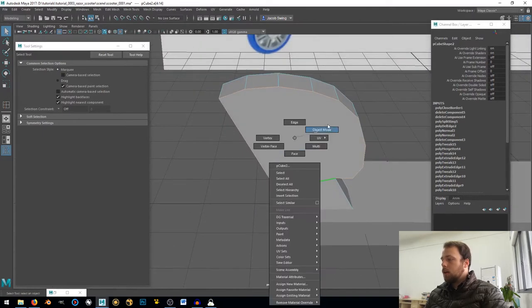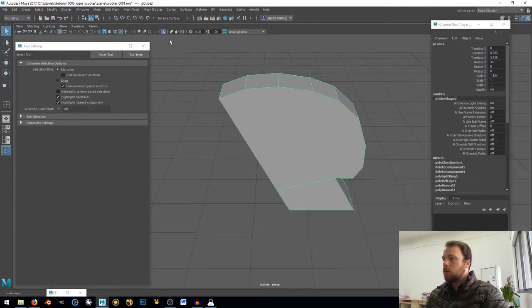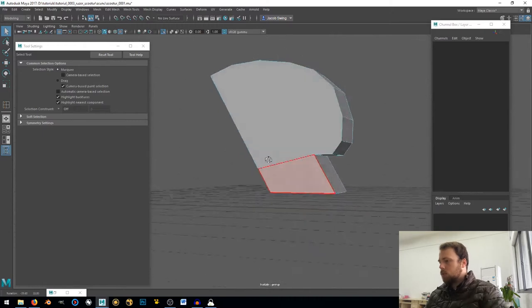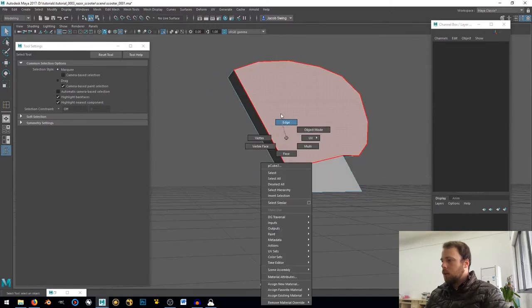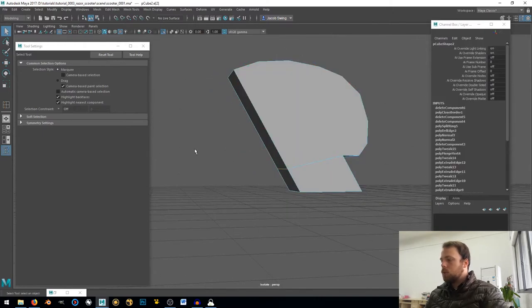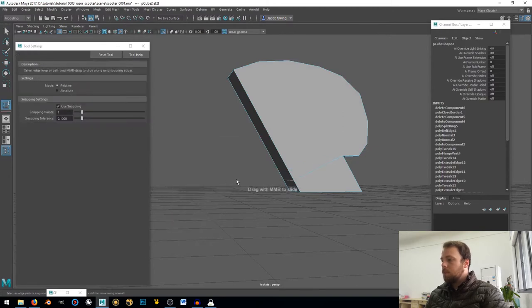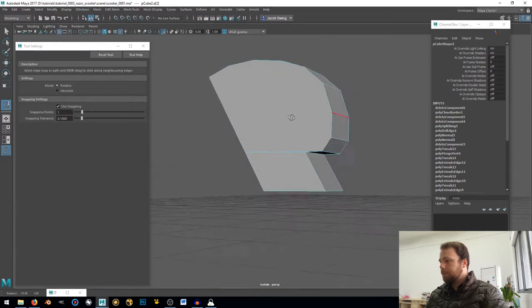And then let's solo this for a second and let's delete this. It's just extra. First thing I'm going to do is I'm going to grab this edge, shift right click, and I'm going to go to the slide edge tool and middle mouse button drag, and I'm going to drag it up until it's about even with that down there.